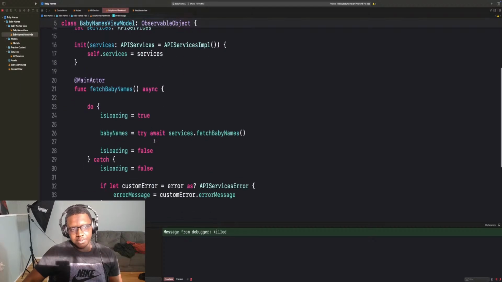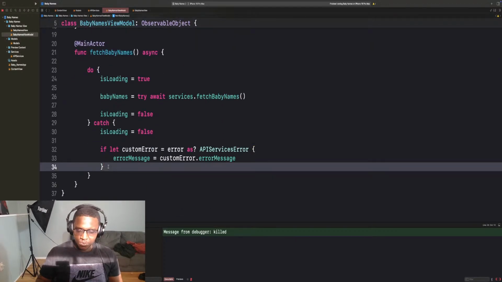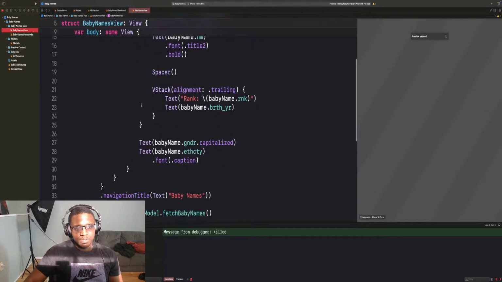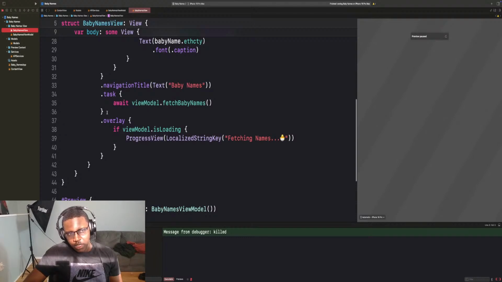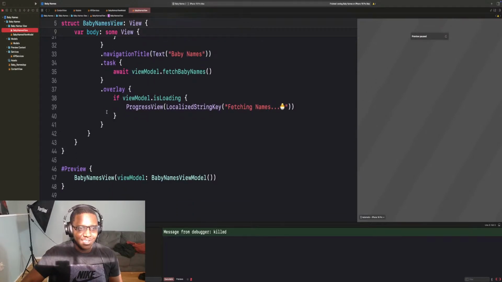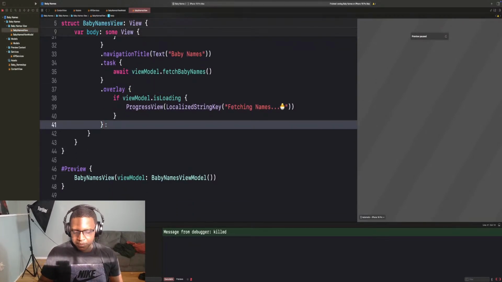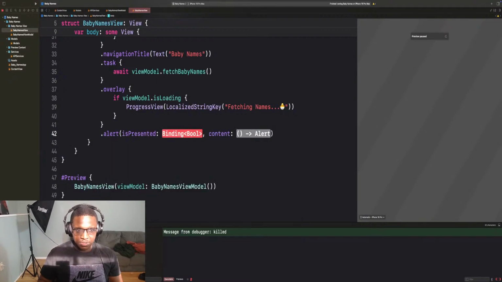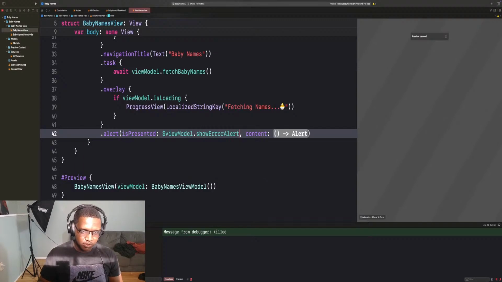Now next, once that gets the error message, we want to show an error alert. So we could do something like toggle showErrorAlert. As soon as it toggles, we'll see that error alert. So if we jump back to the view, we have to add one more modifier, and this will be a really straightforward one. It will just be dot alert, and I'll scroll down to this one, which just takes a boolean and some alert content, and I'll say $viewModel.showErrorAlert.